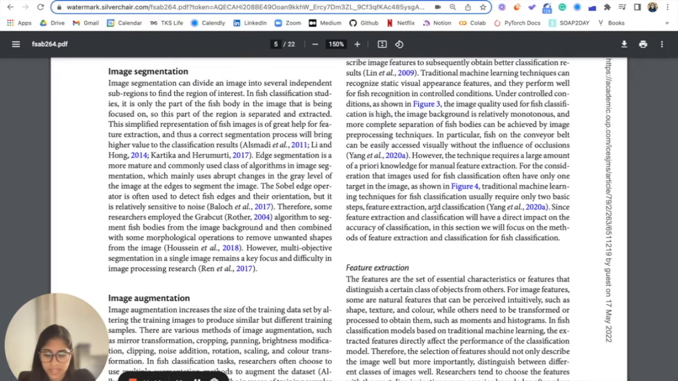Then we go into image segmentation. Here it says one method to do this is edge segmentation, which is commonly used for this, but you can also use different models such as UNet. UNet is a very common one for segmentation as well. But what they're doing is using another algorithm, the GrabCut algorithm. The researchers use the GrabCut algorithm to segment fish bodies from the image background, and then they combined the operation so that they wouldn't get unwanted shapes in the image.